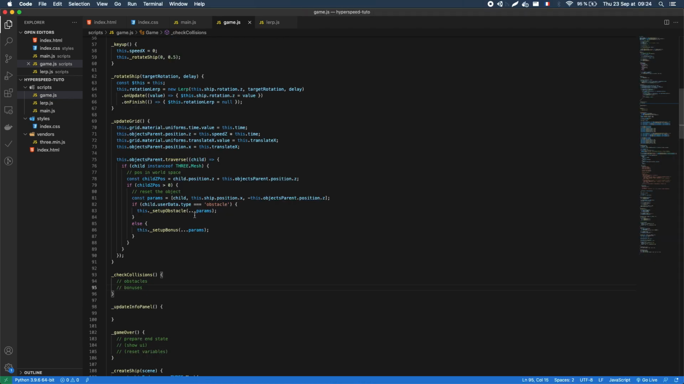Before we end this tutorial, there's a little fix that we should do in the logic that we implemented last time for object pooling. Instead of using the ship.position.x variable, we should actually look at the translate x variable. So this will make sure that the objects do spawn in front of us in the distance.